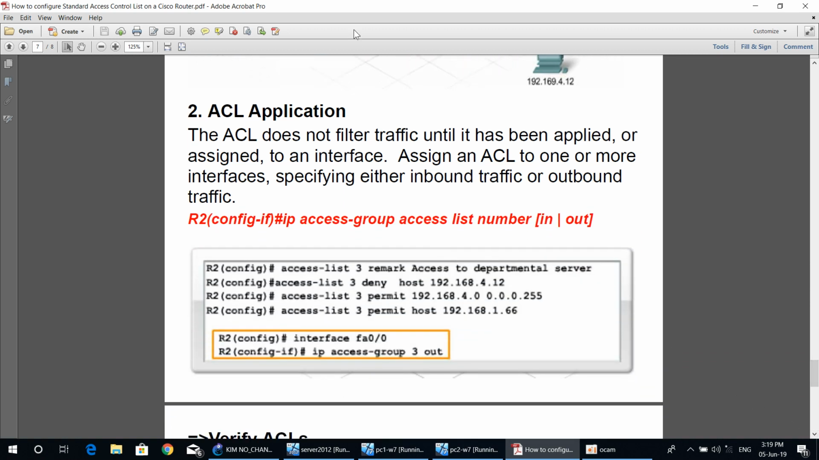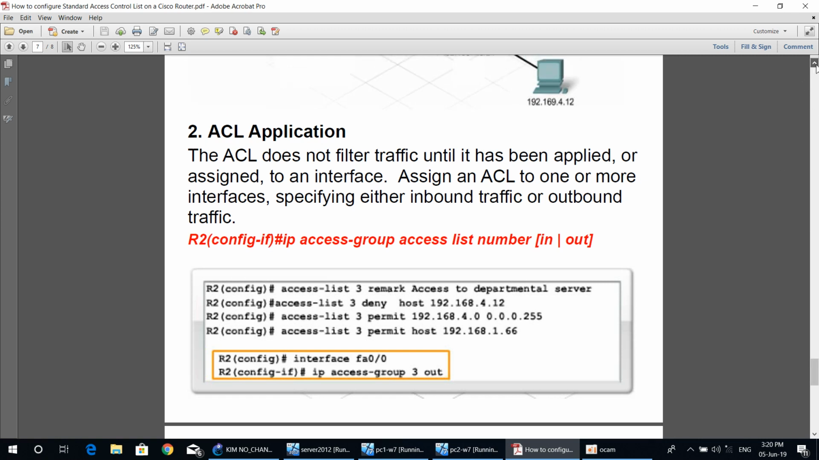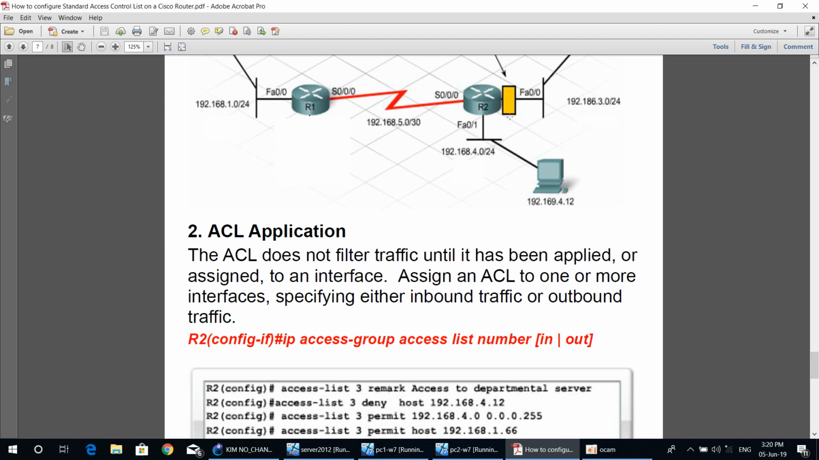Access control list application. The access control list does not filter traffic until it has been applied, or assigned, to an interface. Assign an access control list to one or more interfaces, specifying either inbound traffic or outbound traffic. In our case, we will apply the access control list with the outbound traffic.